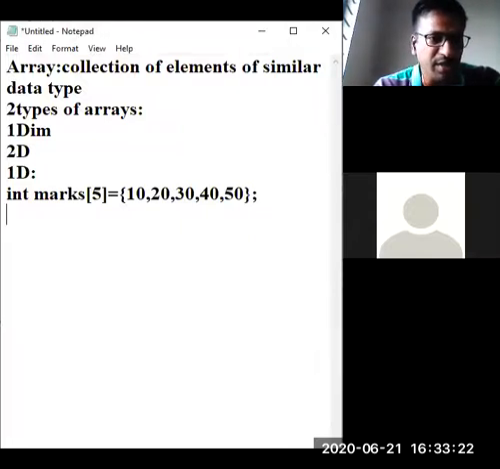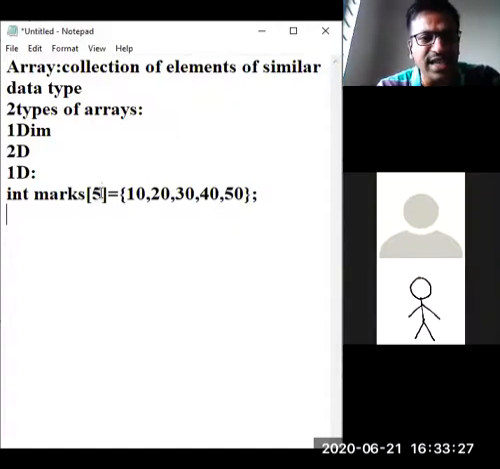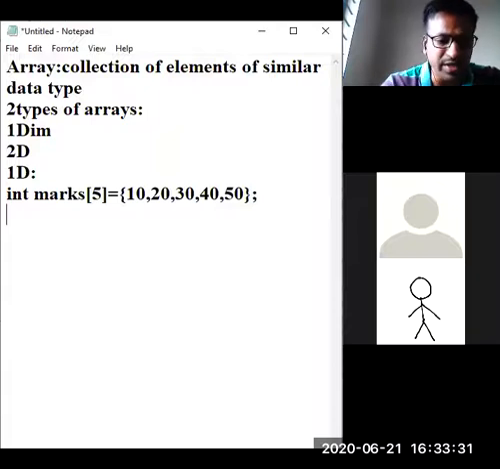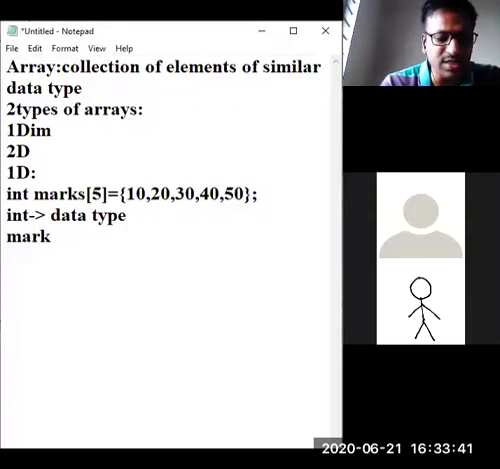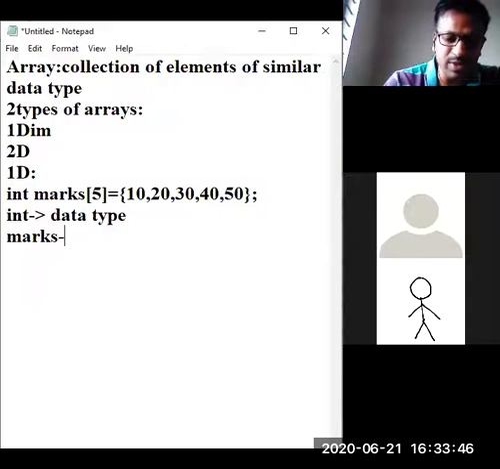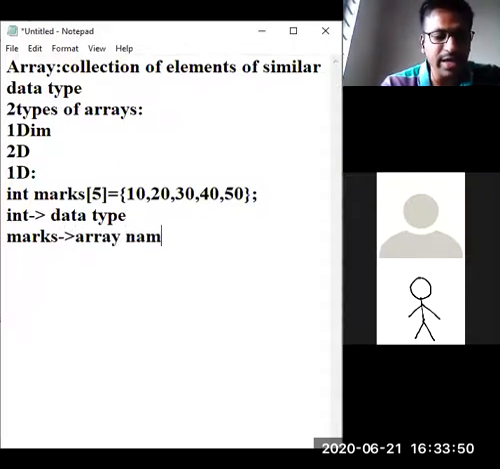This is the way you have to initialize. You should remember. But while declaring and while initializing, this size is there. Now I will write what each and every term is associated here. Int is the data type. And then marks. What is this variable marks called as? It is the array name. Marks is an array name. Okay, fine. What is that 5 called as?